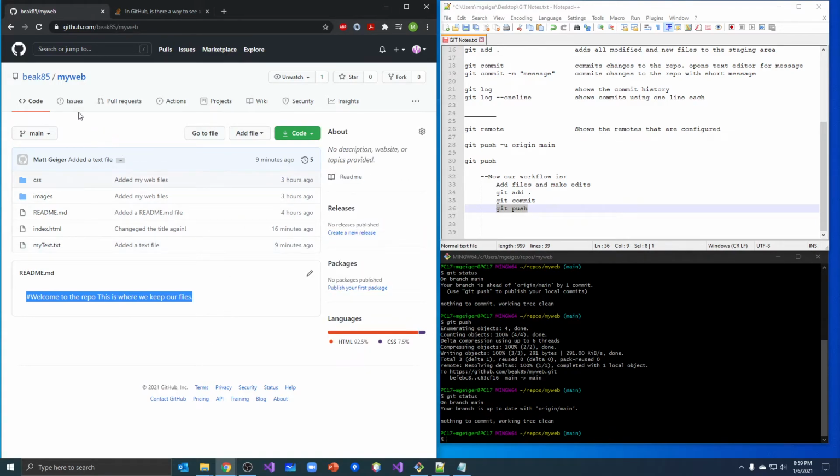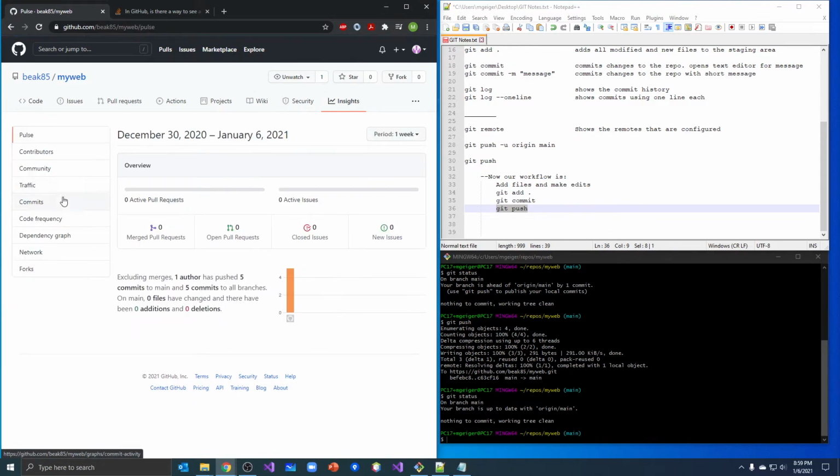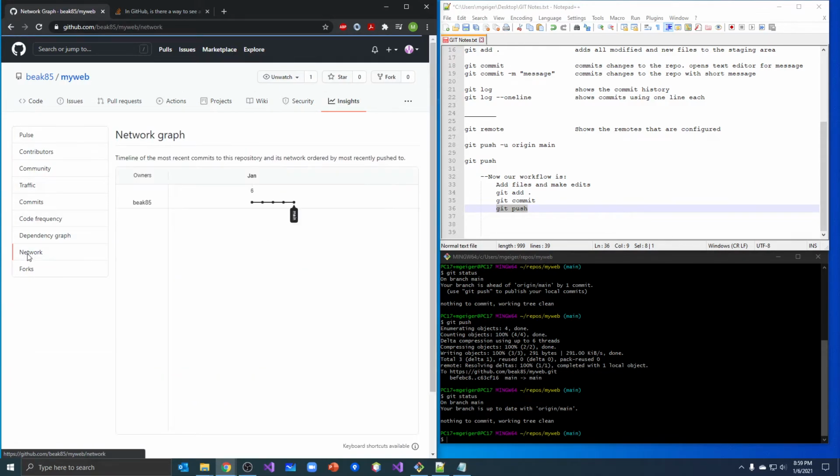Some of the other things you can do, you can look around here. Under Insights, if I go to Network, you can see here basically a little graph. Here's our main branch. We're only using one branch right now, and you can see each of our commits. Okay, if I hover over that one, I added a text file. There's where I changed the title again, if you remember that. Here's the commit before that where I modified the title.